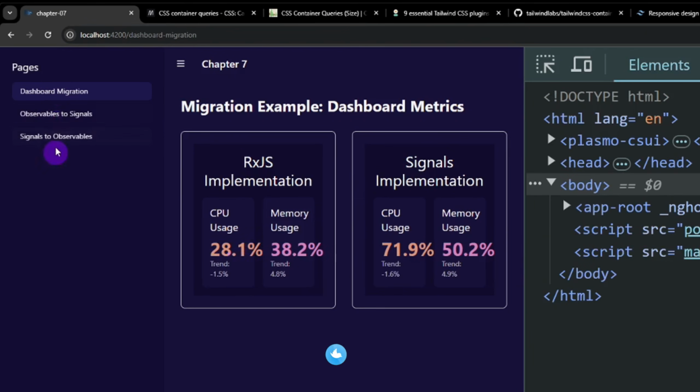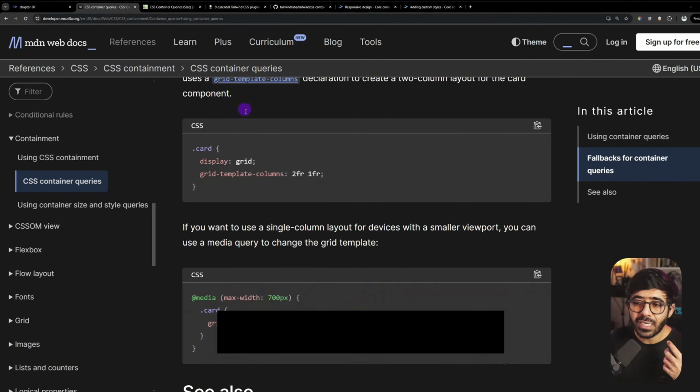This is a problem of whether the sidebar is open or not, or to rephrase it, if this particular container has enough space to show two columns versus one column. So this is not a media query issue. This is something called a container query issue.